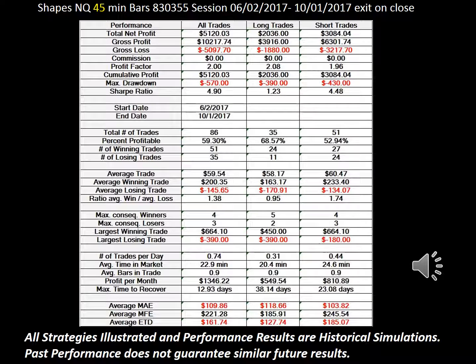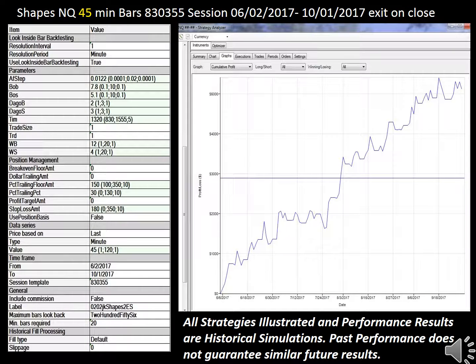Here's the mini NASDAQ using Shapes and coming up with a 45-minute bar. This 4-month period making $51.20. 59% is correct. Drawdown's light. It's only $5.70, so it's something to consider. This uses a $180 stop, and once you make $150, it only risks 30% of the profits. It's kind of a tight trail. Something else to look at. It does stay a little longer than most of them. It stays till 1:20 Chicago time.